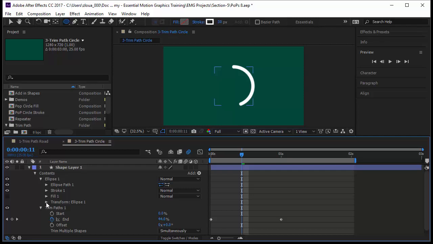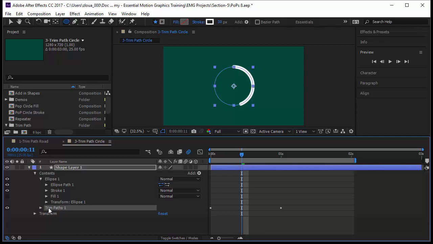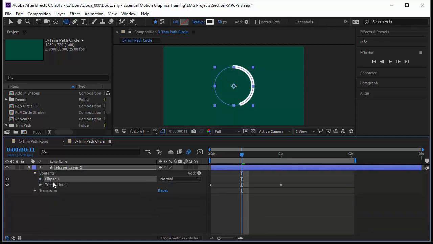Now this is one. Notice that the trim path is outside the ellipse. If I take the ellipse and duplicate it, it's gonna create 2 of them, and they have the exact same momentum. So better yet, take the trim path and put it inside the shape.